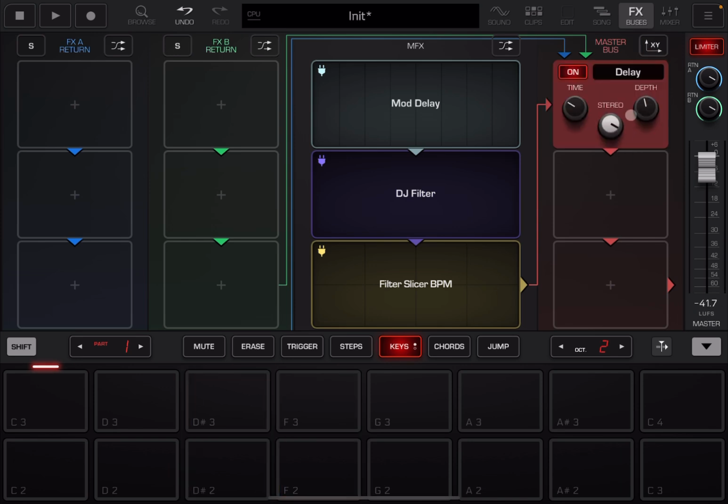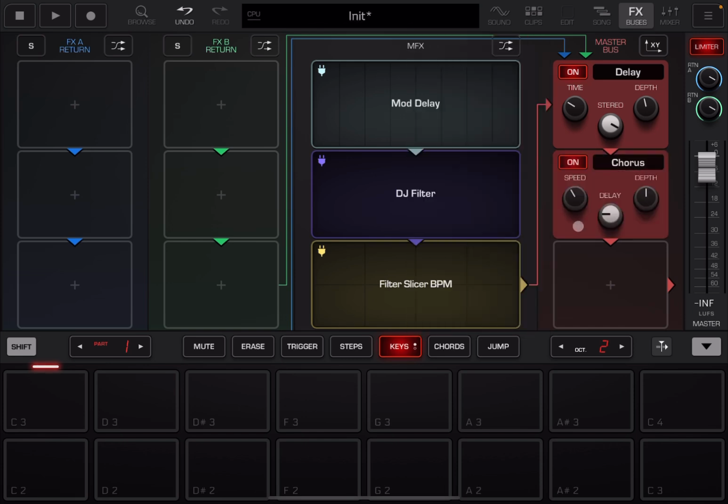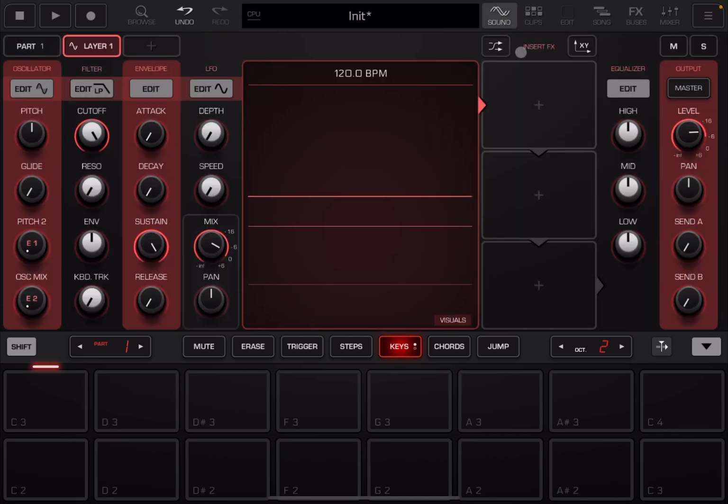Okay, and of course you have different parameters. You can add other effects. For example, you click here and you can say, I want to have a chorus. And you can continue like that. You notice that the effects go one after the other. You have only one master bus, okay? Now, let's go back to the sound page or tab.